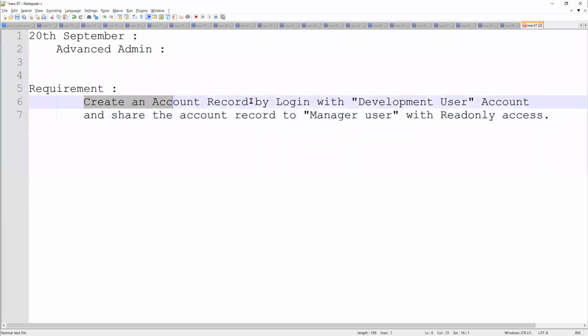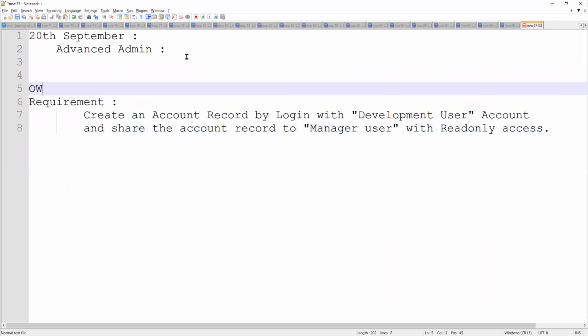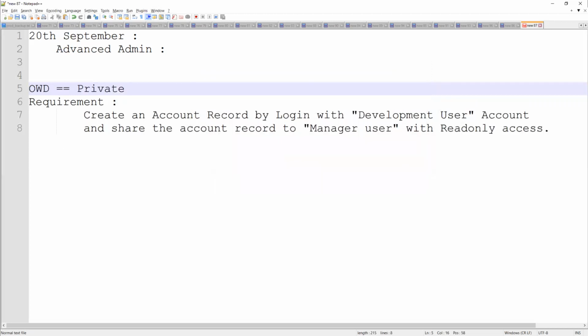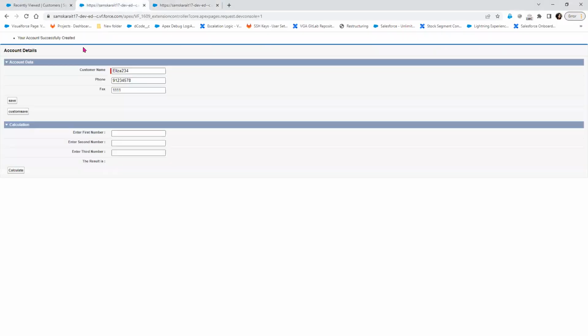So here, create an account record by logging in with the development user. Just to recall why we came to this requirement: the OWD setting was private. Right? When it is private, other members are not able to see the record.